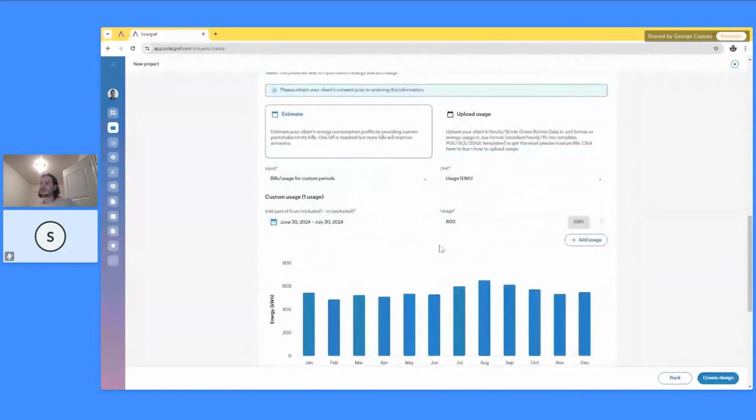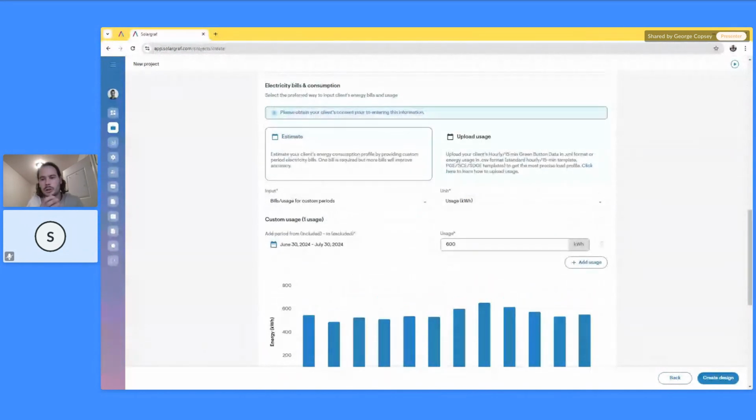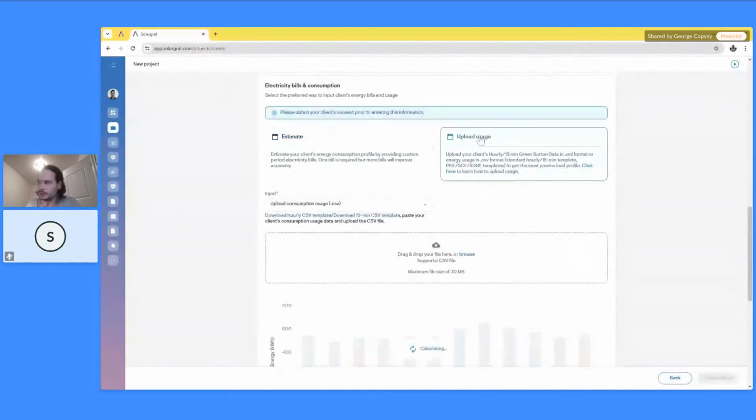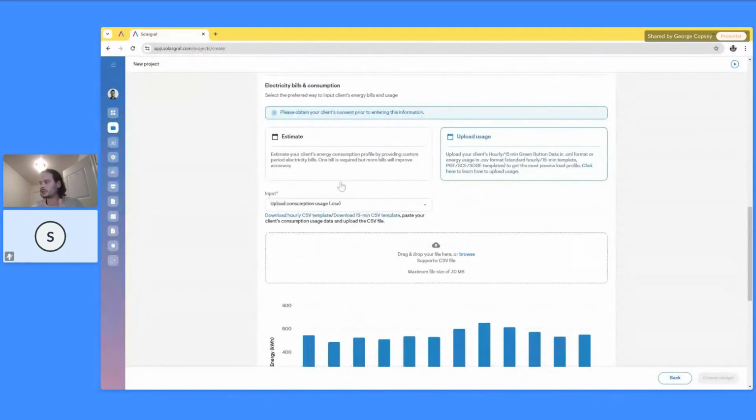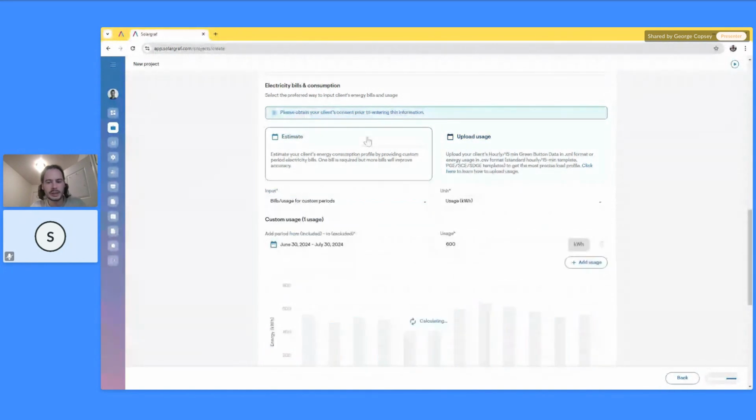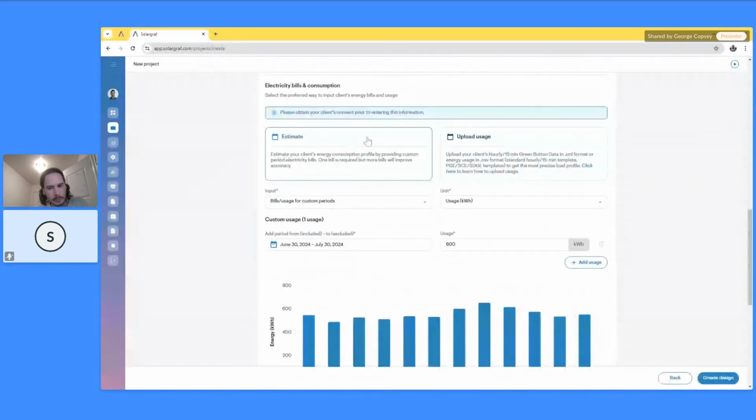From there, we'll need to enter some consumption data. We want to know approximately how much energy this home consumes, and that will help us to design an appropriate system. If you have actual usage, this is known as green button data in the US, you can select that option. You can choose the format that you'd like to supply that information in, and then you can browse and upload a file. More often than not, especially at an early stage when you're just preparing a first design or a first proposal for a customer, you may not have that data to hand. So in that case, you can simply estimate it.